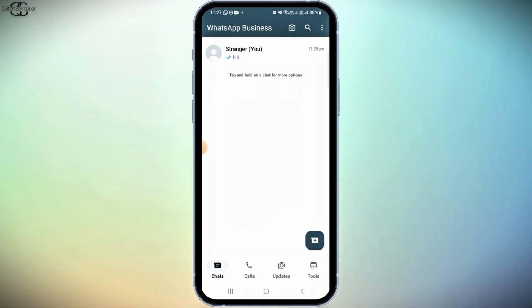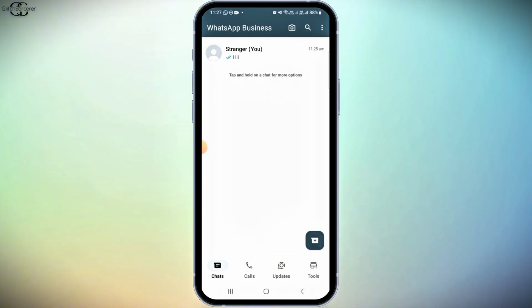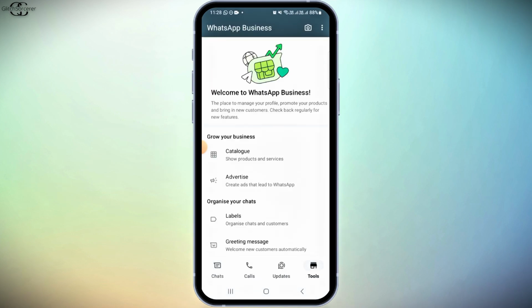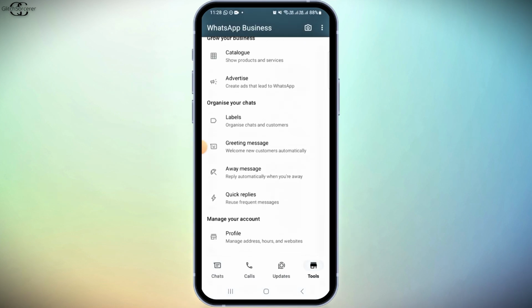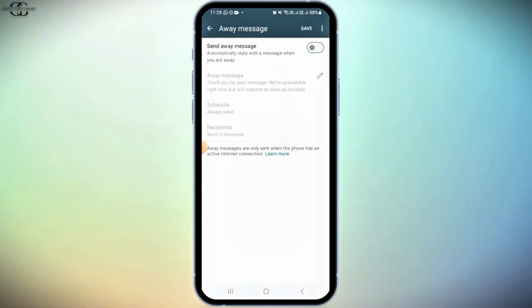If you want to set an automatic reply, you want to tap on the tools icon at the bottom right corner of your screen. If you do not find it here, you can tap on these three dots, then tap on settings. Now from here, select the business tools option. Once you're here, you want to scroll down a bit and find the option of Away Message, which lets you reply automatically when you're away.